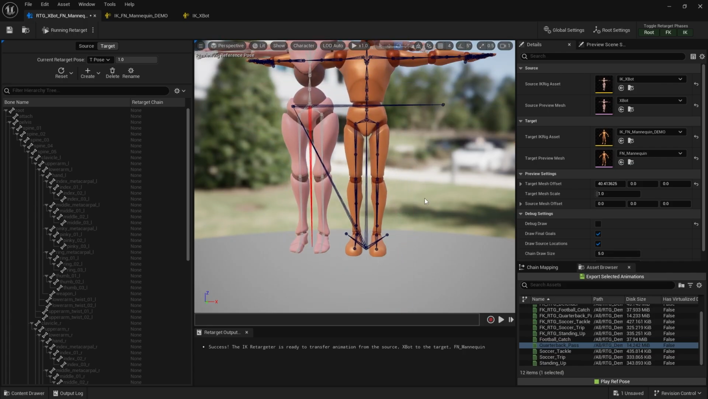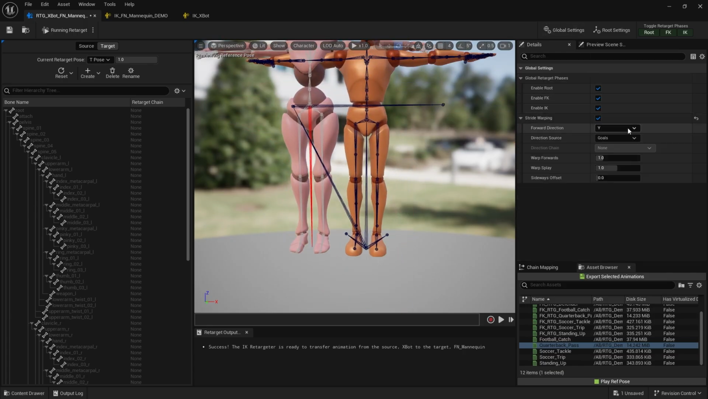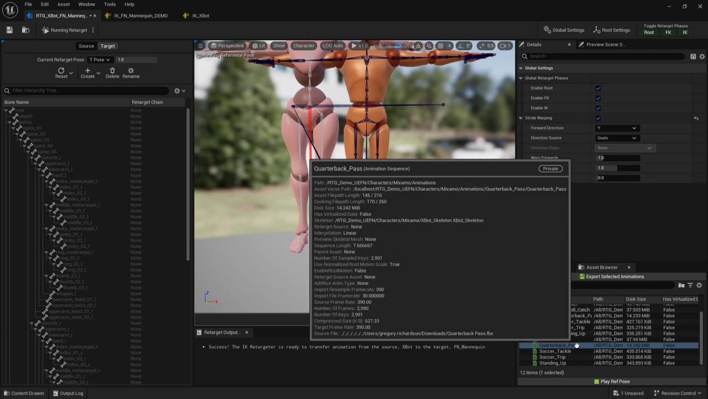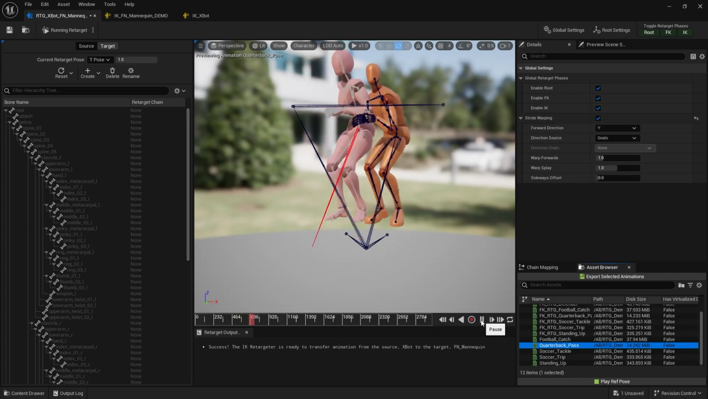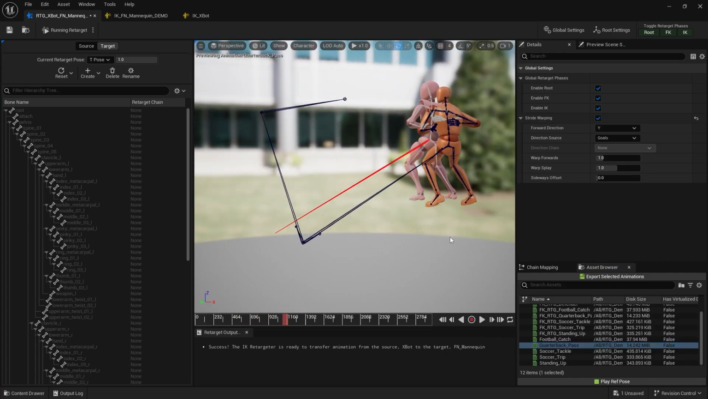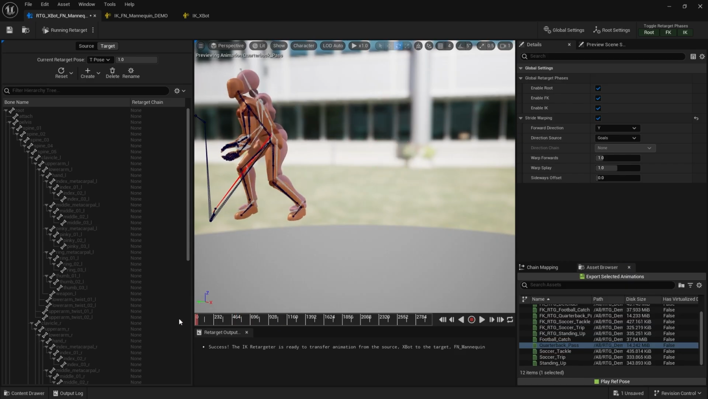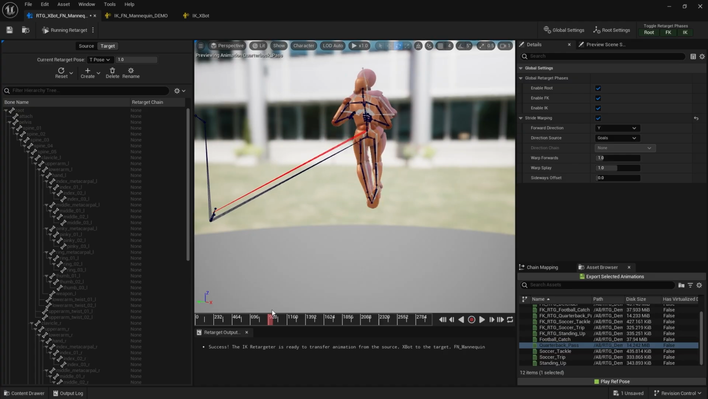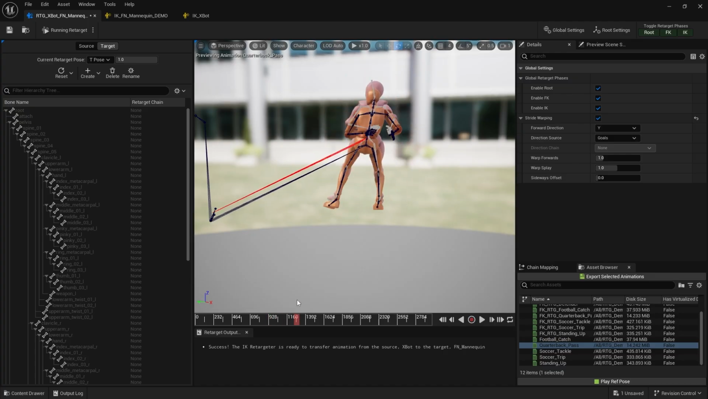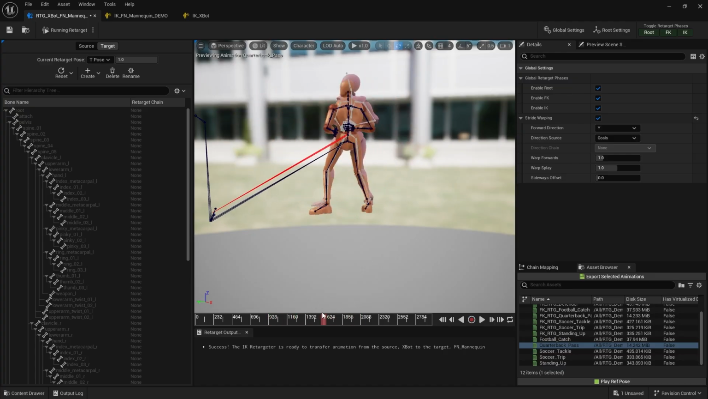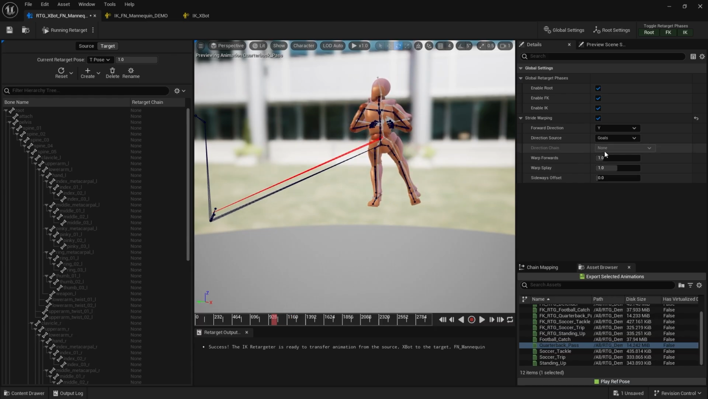So we might want to look at some stride warping settings, which we can right now. I have this quarterback pass, and right now it's not like that. The stride is not that different, just because they're so close in proportion, and the Mexico character is just a bit taller. But if we wanted to, I could turn on stride warping. I'll leave everything by default for now.